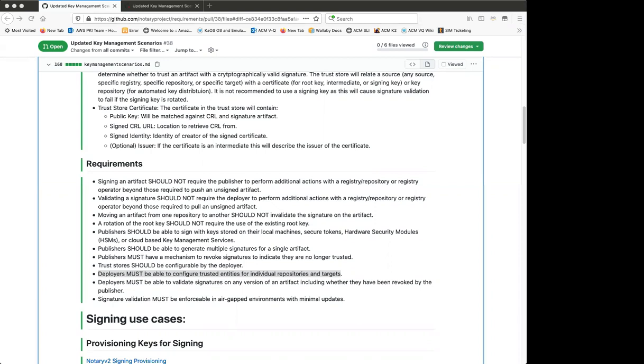I think this requirement gets reworded to say for individual registries and repositories, because that's where the need is. If we get targets out of that same requirement, then that's a bonus. I think that's optional, right? I agree with that. There's probably not a strong requirement to say, hey, if we can't support target, this is a no-go, but if we get it, then that's great to have.